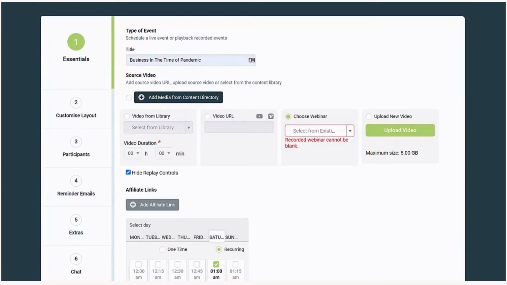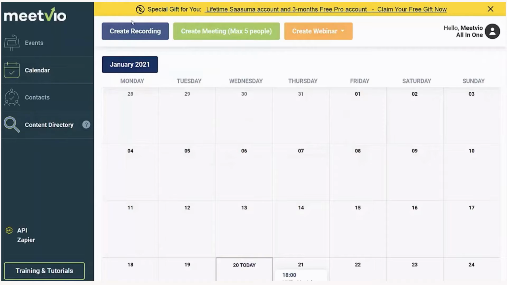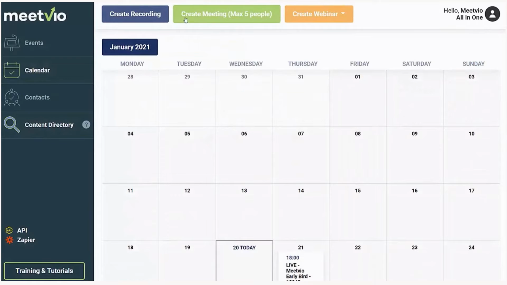I'll go back and show you the meeting part as well, which is really straightforward. There you go. You can create a meeting too, which is limited to up to 5 people. There is an unlimited upgrade where you can unlock meeting for 30 people. So meetings work in a very simple way as well, just like they would with something like Zoom.